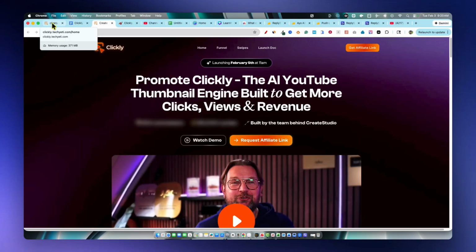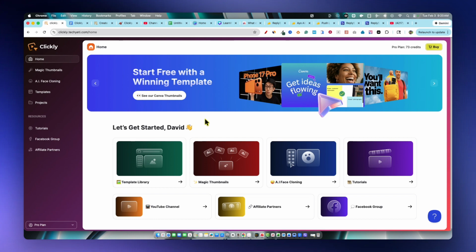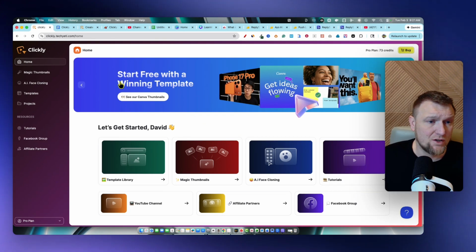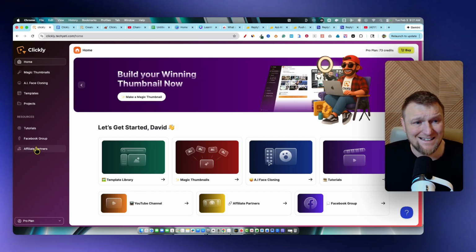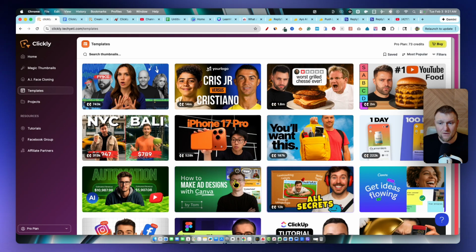And then you'll be able to either pick up the bundle or just buy the front end or the pro version of Clickly. So I wanted to just do a quick demo and show you what you'll actually get inside of Clickly. So there is a template library that I'm going to show you, and look at every single one of these templates. They're adding new ones, and the most popular ones are right over here.